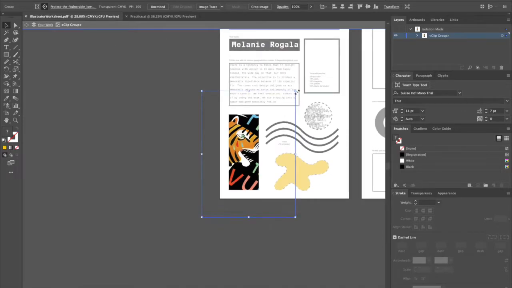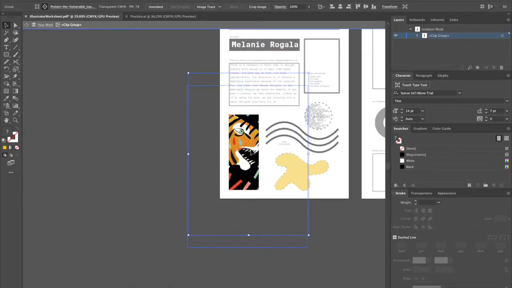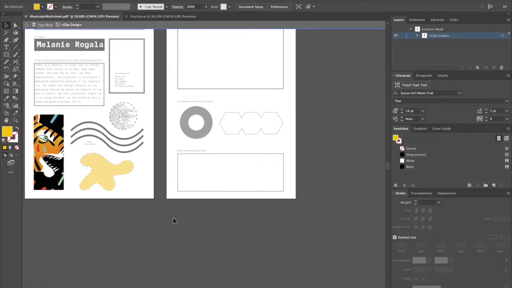So you can see you can make it bigger and smaller, and then it's just filling the frame of the clipping mask that you had made. So I want to see more of the tiger's face here.